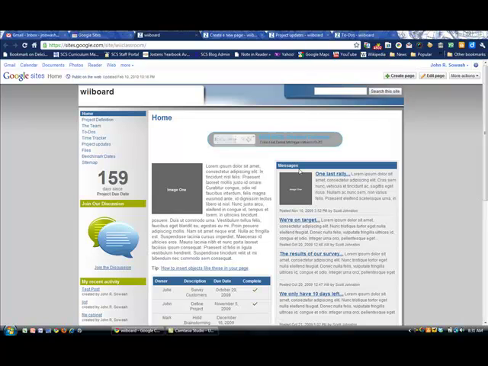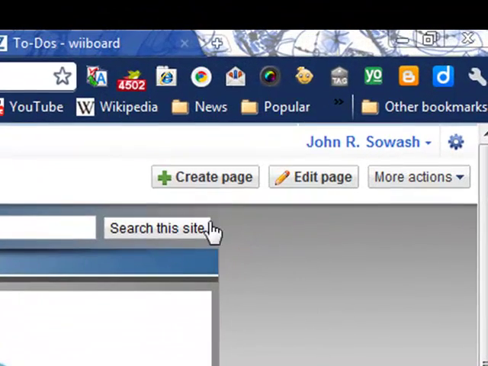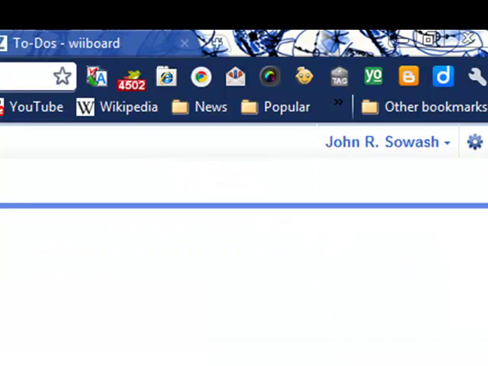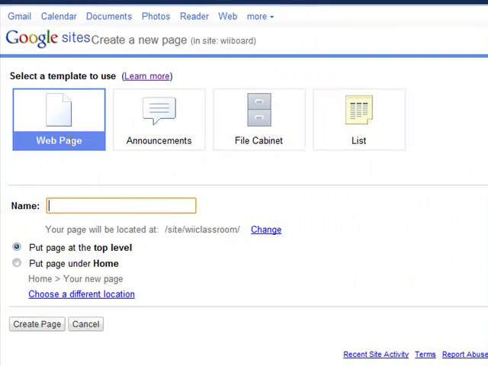So I'm in a Google site here, and I'm going to go ahead and create a new page by clicking the button up at the top, and then you'll see the 4 options. So I have a basic page, an announcement page, a file cabinet, and a list. I'll go ahead and show you a basic web page first.